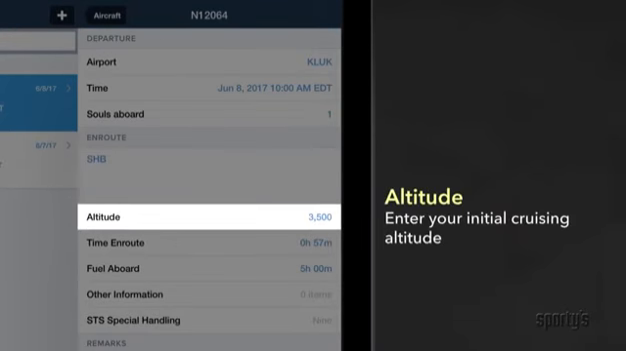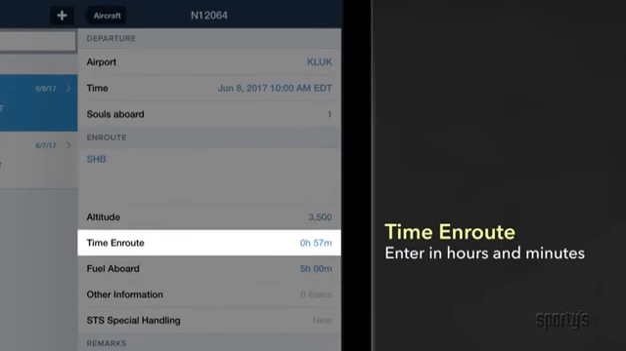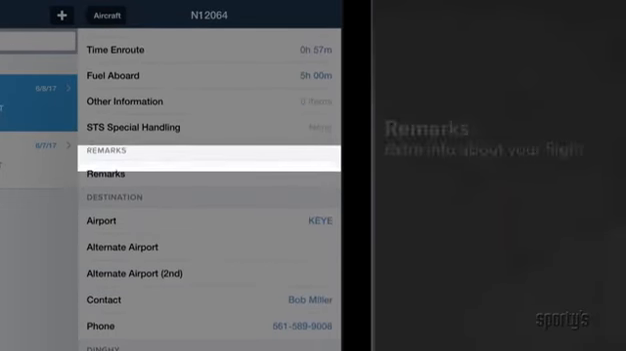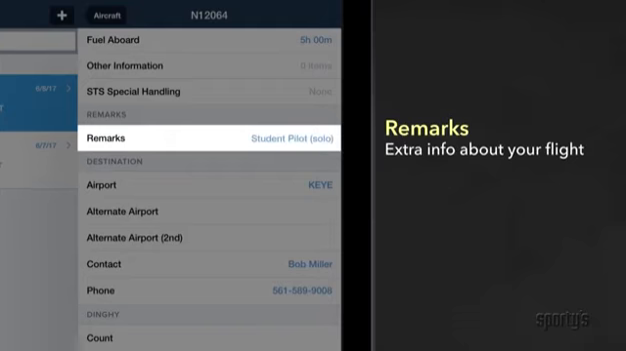The altitude is your initial cruising altitude. For example, if you plan the first leg of a trip at 3,500 feet and the second leg at 5,500, you should enter 3,500 in the cruising altitude box. The estimated time en route is filed in hours and minutes. Fuel on board is also provided in hours and minutes of flying time. Remarks should be anything pertinent to the flight, such as the fact that you're a student pilot flying solo, or any supplemental information related to the aircraft type or equipment.